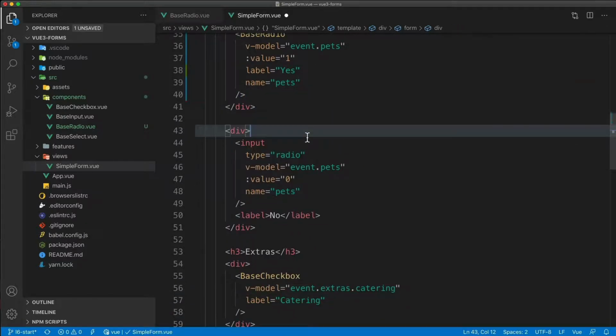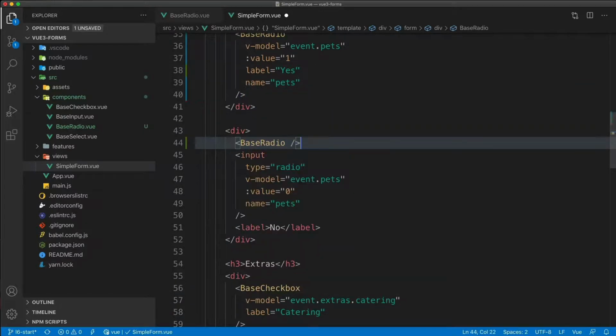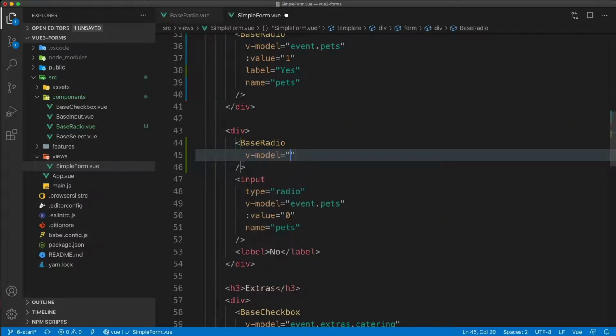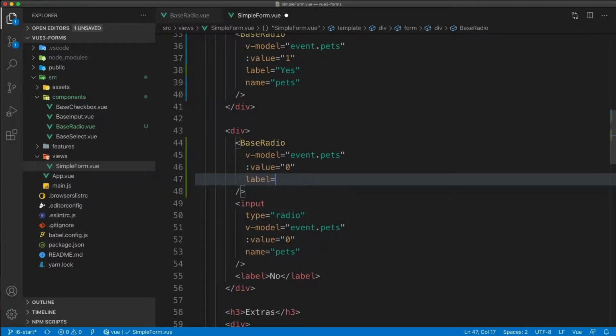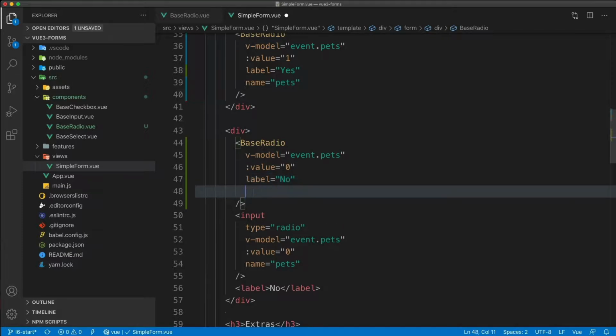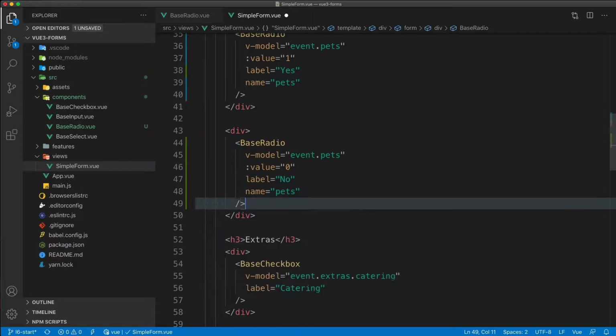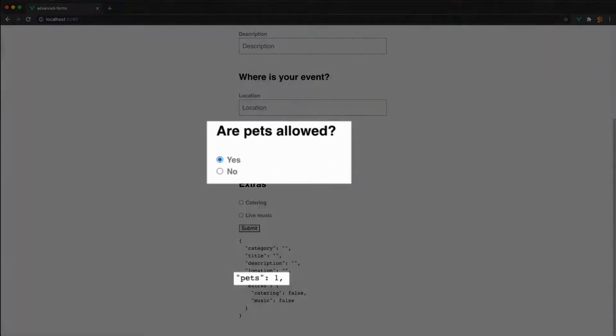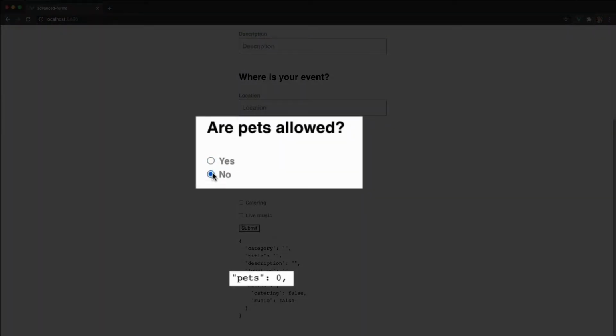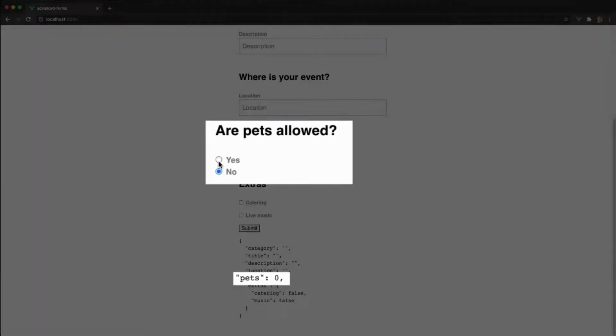Let's do this one more time. Add the BaseRadio instance, v-model it to event.pets, bind the value to 0, set the label property to no, and add the name attribute equal to pets so that it belongs to the same group as the one above. Let's now go over to the browser and check out if everything is working. You can see as I click around between the yes and no option that the pets binding of our form correctly changes between 1 and 0.